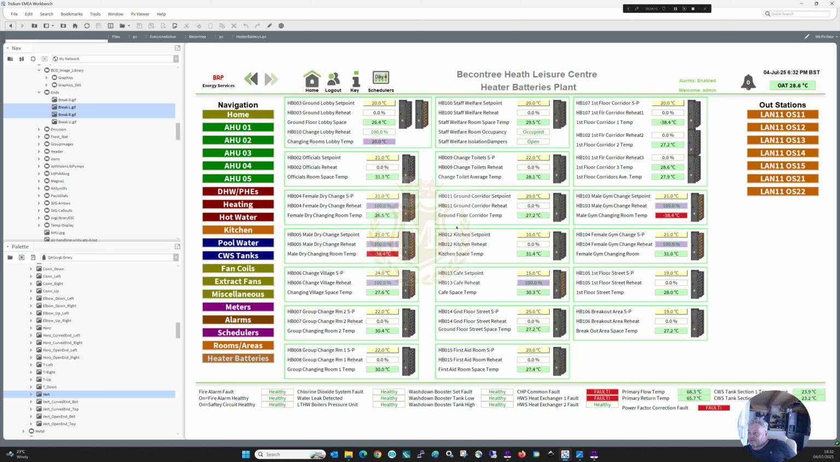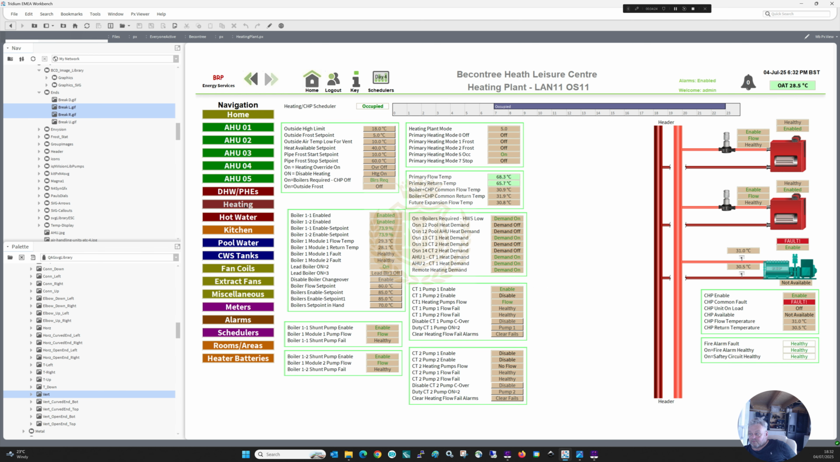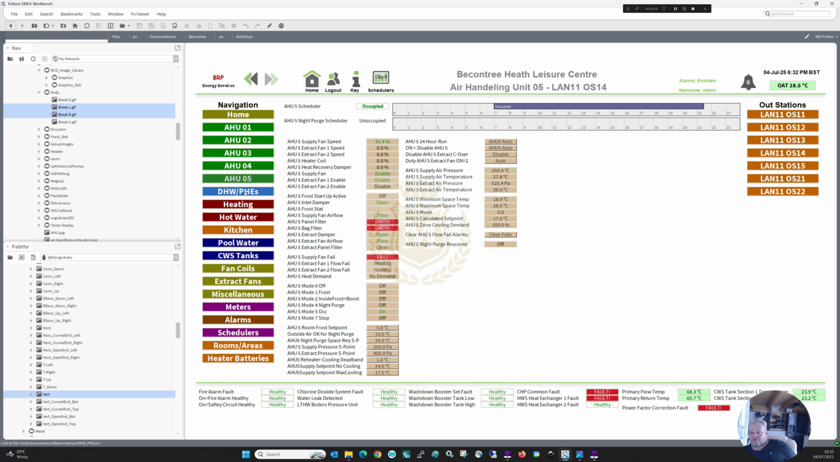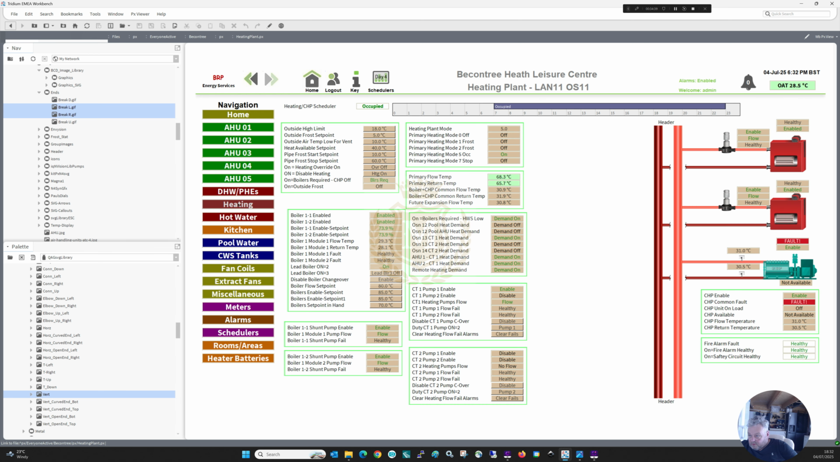And that is it. So we've still got to do the heating plant, which we're doing now, and then we've still got to do the AHUs. This one's already been done. This was done ages ago on another site, Tridium Niagara controller. So we're carrying on with the heating.